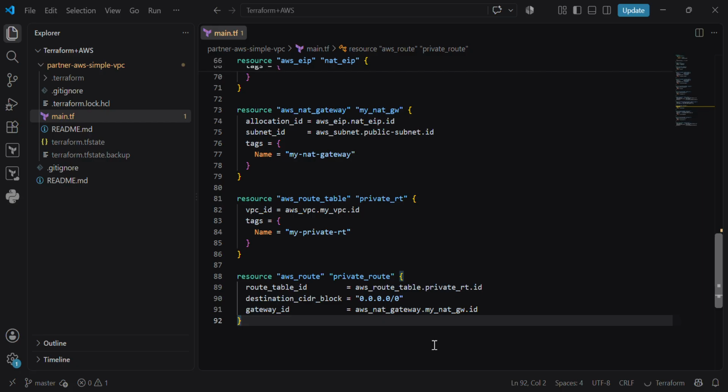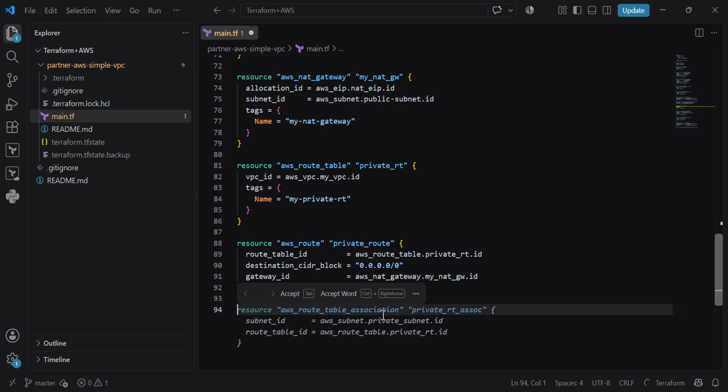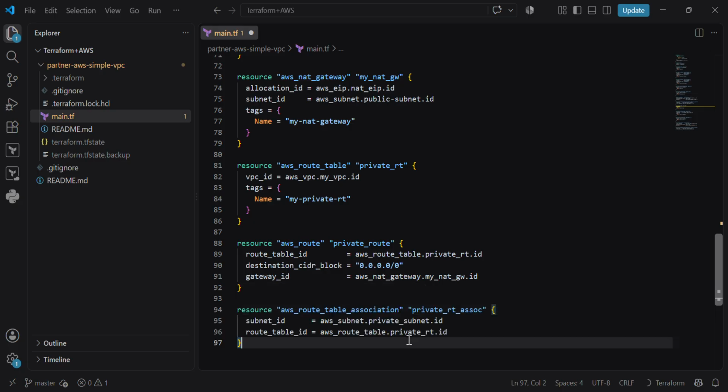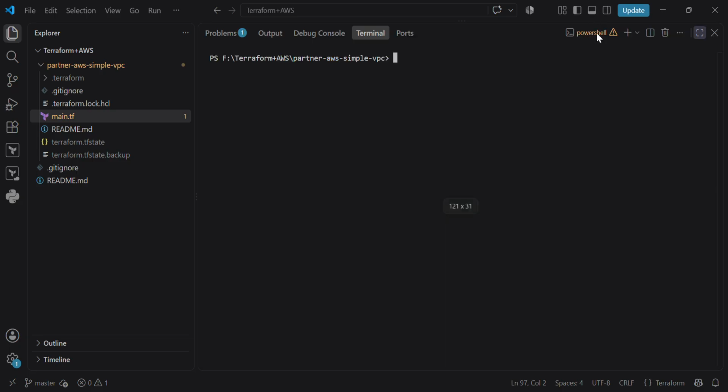Yeah, that's pretty good. Now one thing is remaining. What is remaining? The association. Oh wow, how fast it is giving me suggestions. I am gonna use this one only. What we are doing is the association between my private subnet and my private route table. So this is what I am looking for. Cool.